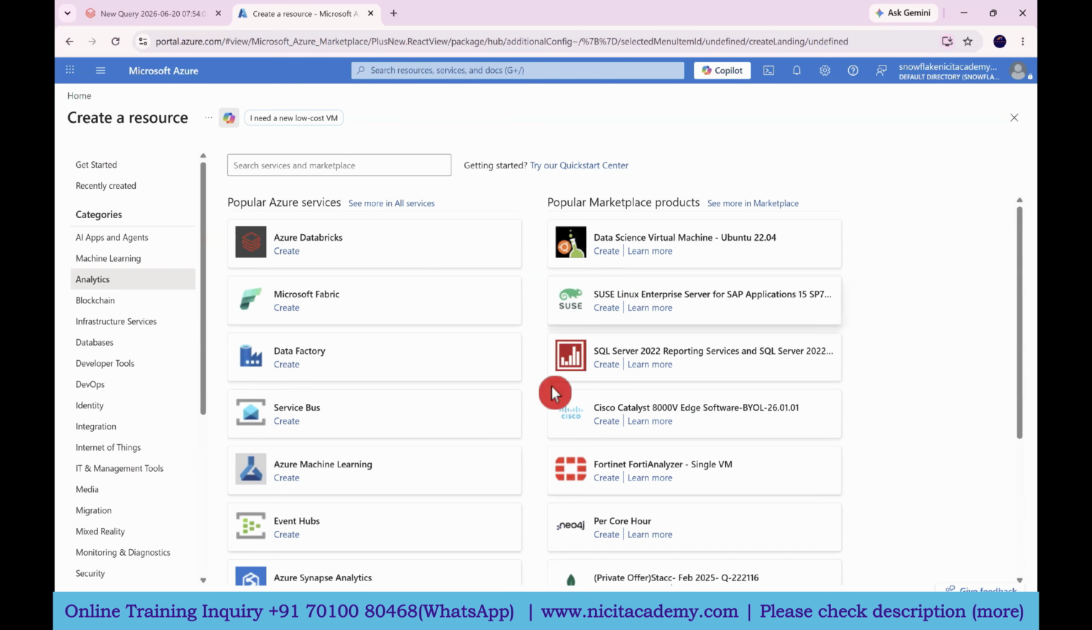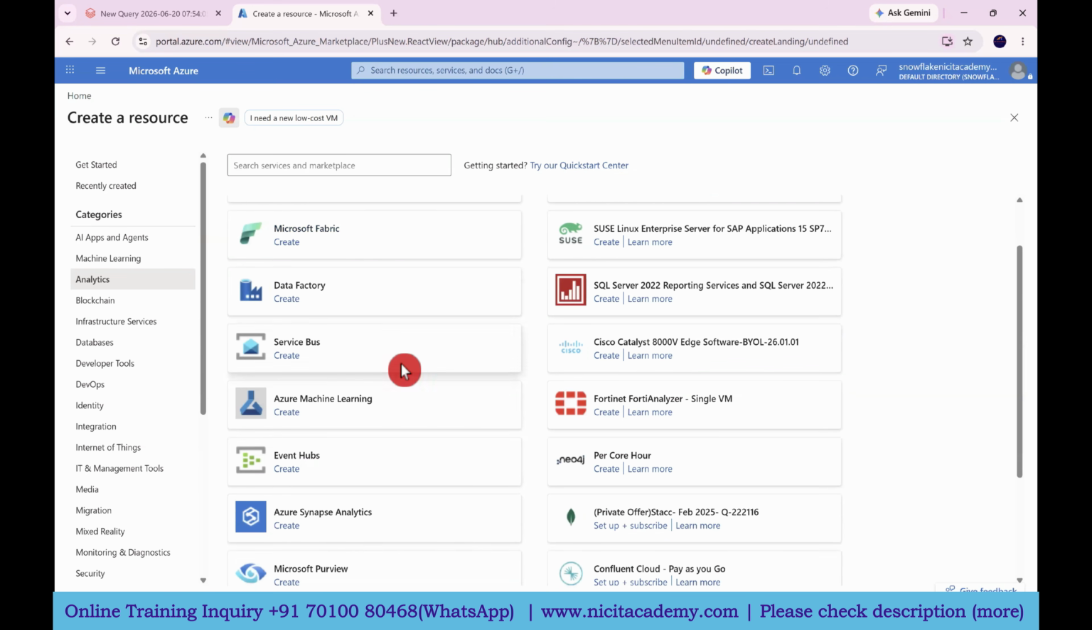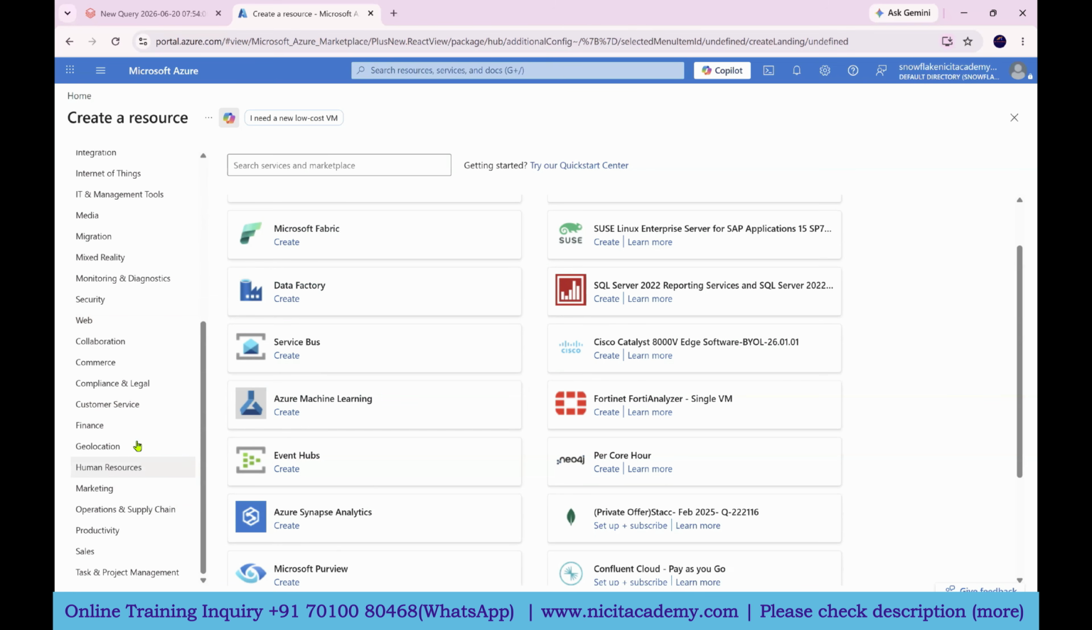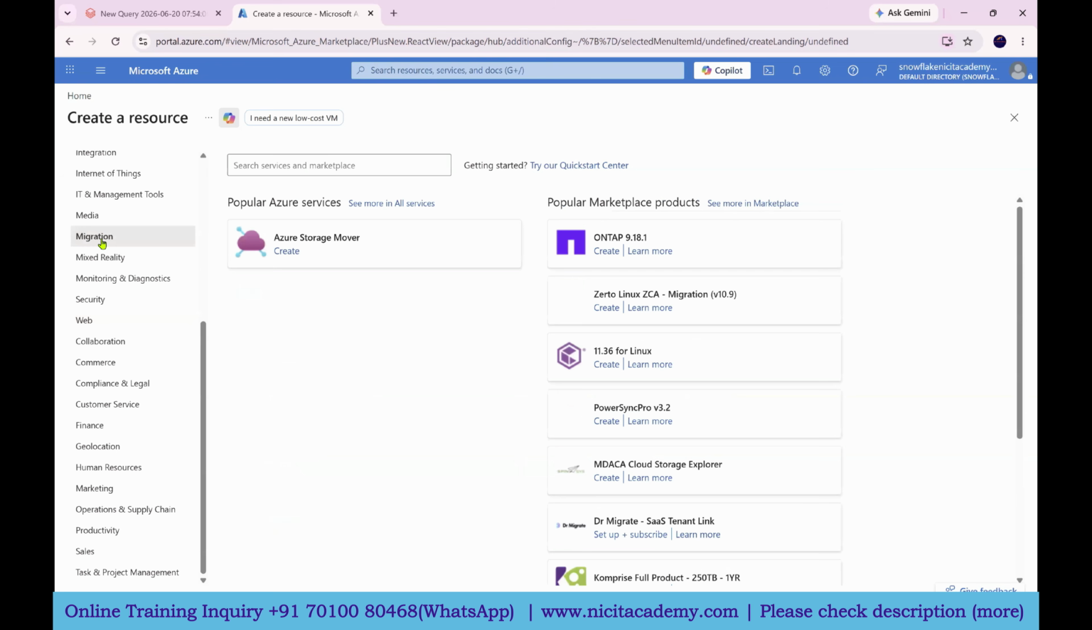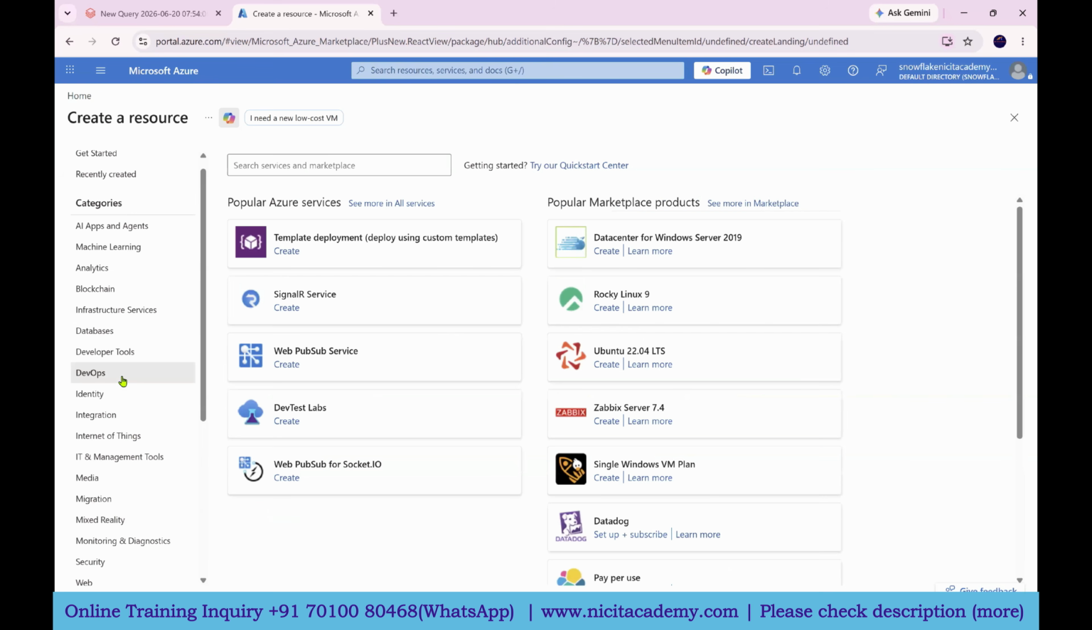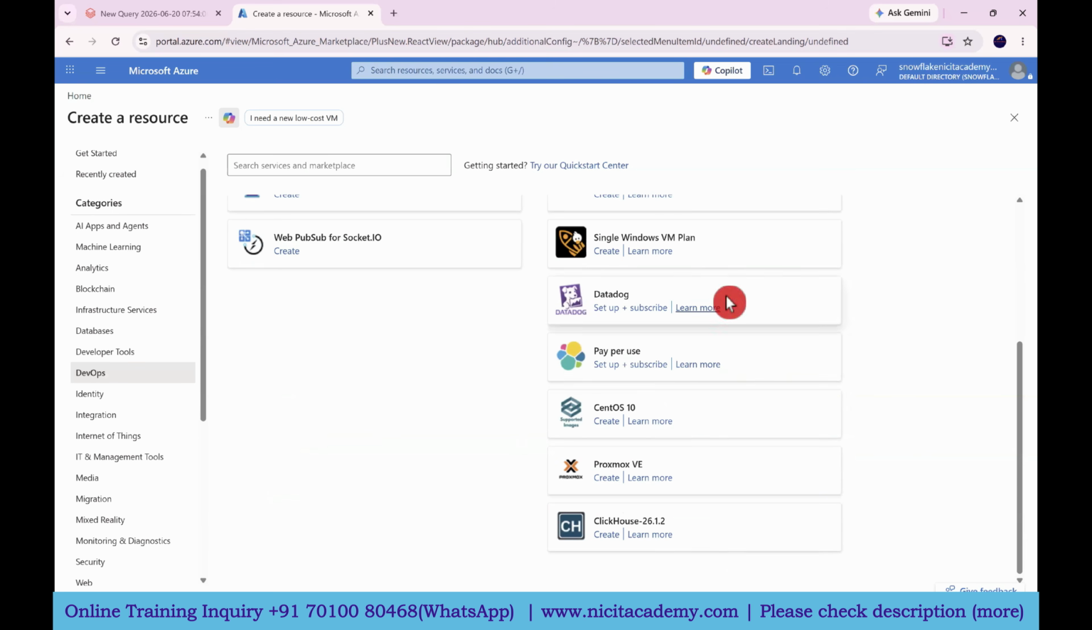I need to process the data and bring the data to Databricks, so I can create a Data Factory immediately. I need a SQL warehouse, yes, I can go for a SQL warehouse also. I need something for migration, yes we can do that. If I need DevOps, that is Azure DevOps. We have to use containerization and DevOps pipelines. All this we can create here.